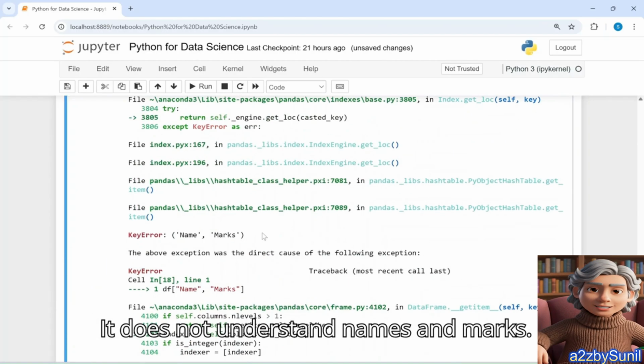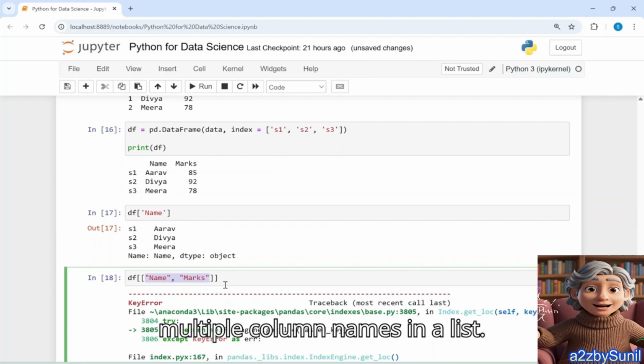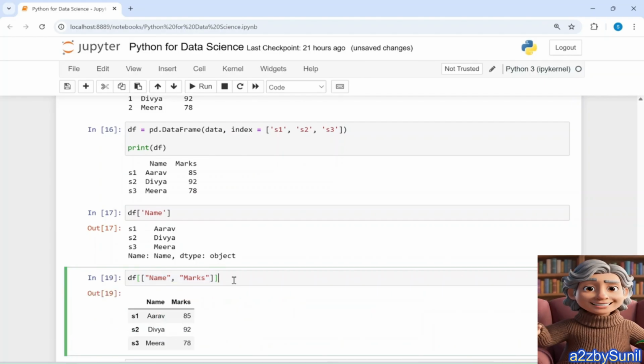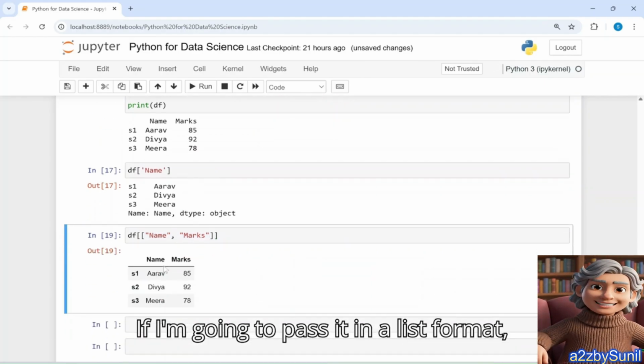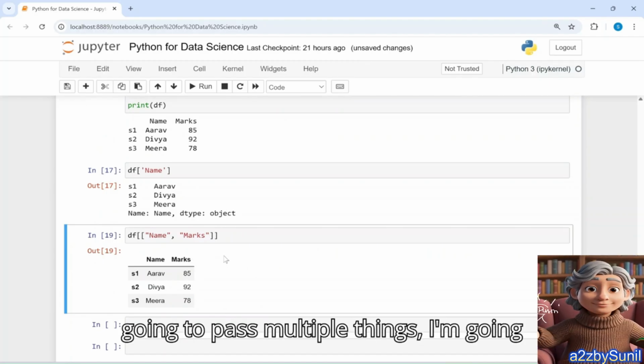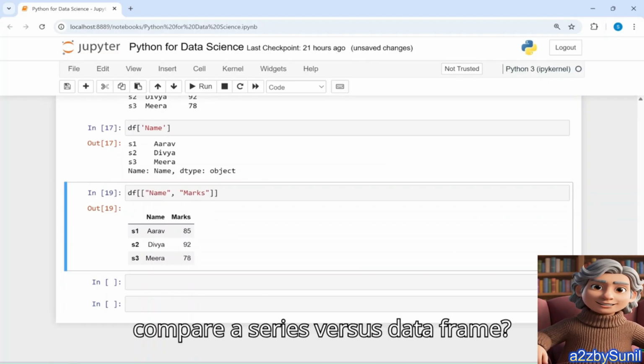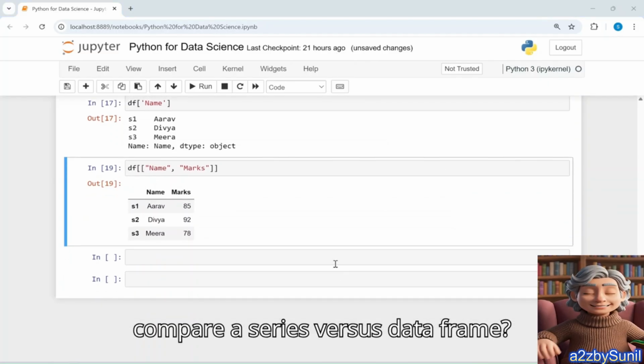It does not understand names and marks like that. I should pass multiple column names in a list. If I pass it in list format, I'll get the output. So if I'm going to pass multiple things, I pass them in a list and I'll get the output.